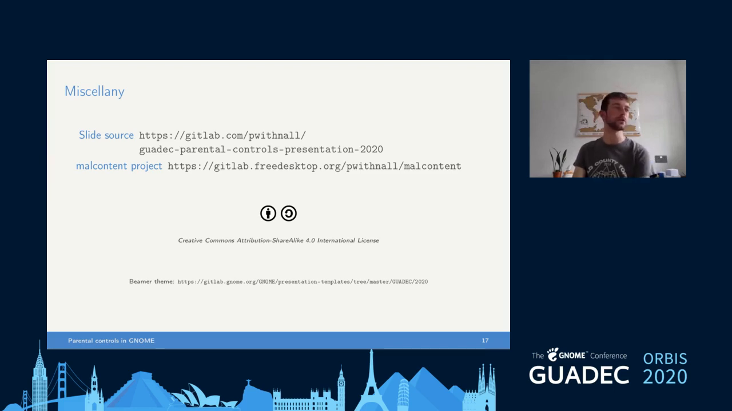It can't have sudo rights, because with sudo rights, the child could just enter their own password and turn off their own parental controls. So yeah, when you have parental controls enabled, you always have to have at least two accounts, one parent and one child.